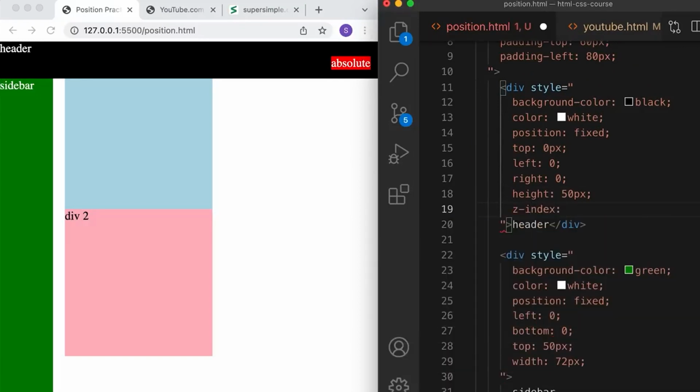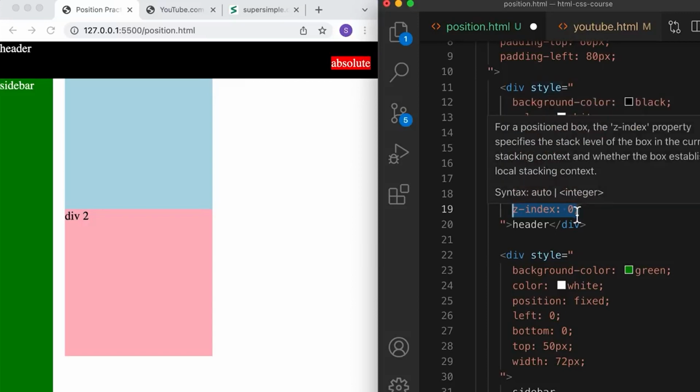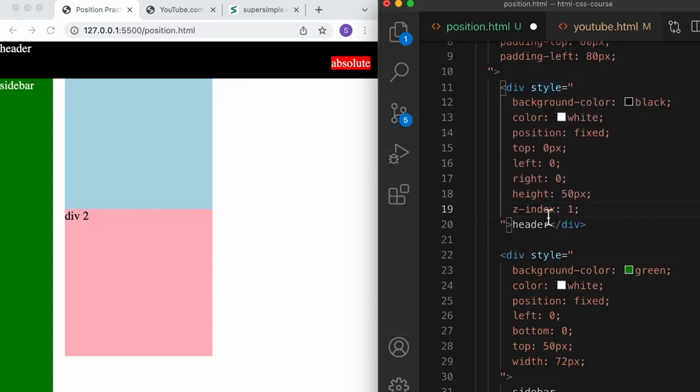So z-index determines which elements appear in front and which elements appear behind. So the default z-index is 0. This is the same thing as if you didn't have this at all, but an element with a higher z-index will appear in front of elements with a lower z-index. So if we set the z-index of the header to 1, it's going to have a higher z-index than the absolute element, which has a default z-index of 0. If we save it, now the header will appear in front.